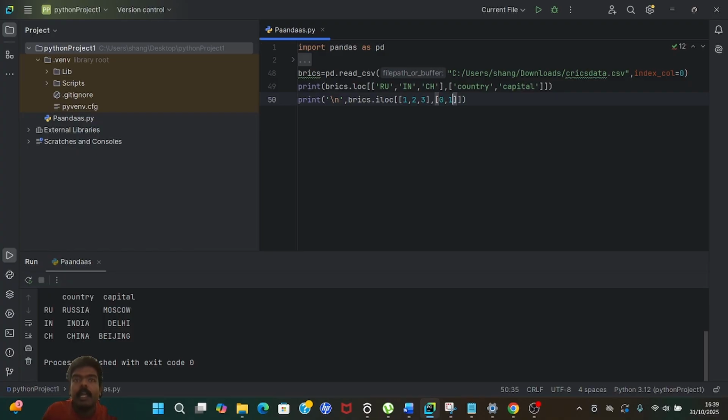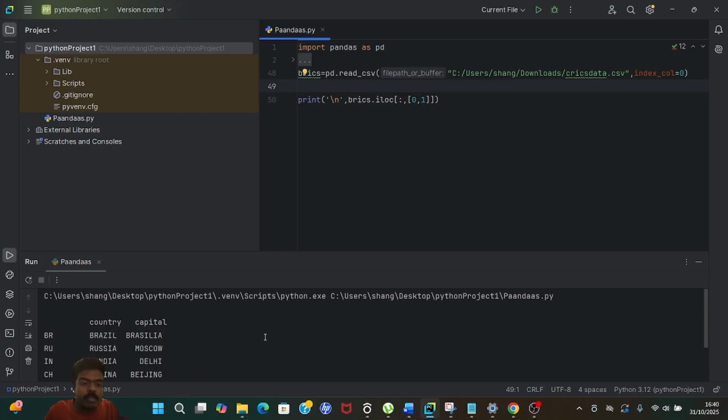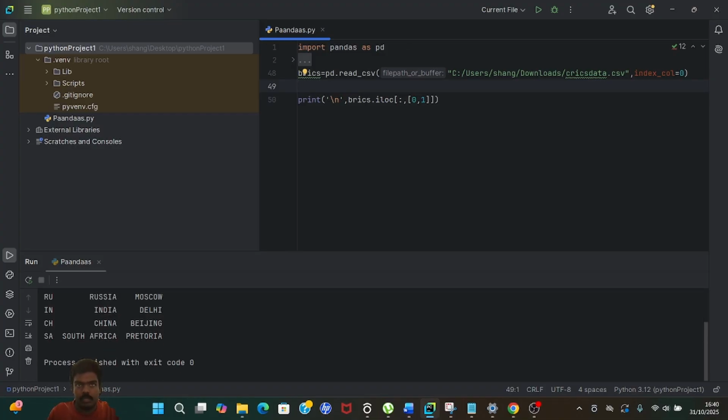And finally, one more thing. In order to get all the rows and only country and capital, we just need to get rid of these things and just put the colon here. I don't need this line again, so I'm going to erase it. There it comes, we get all the rows and only those columns.